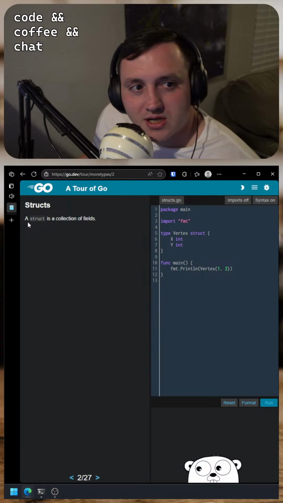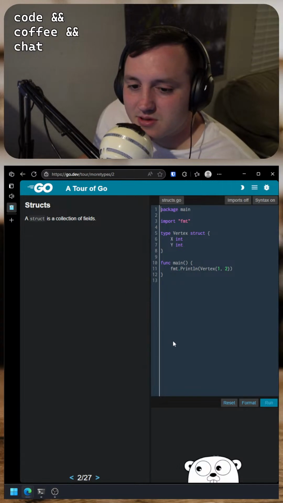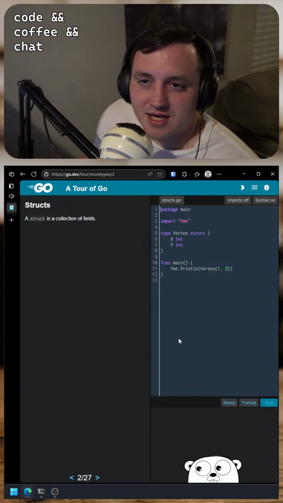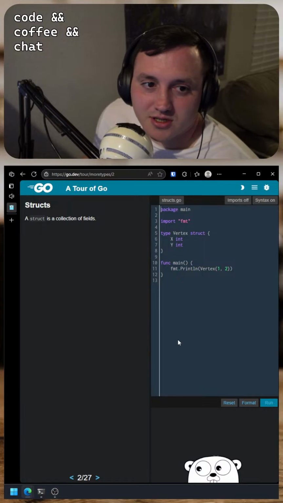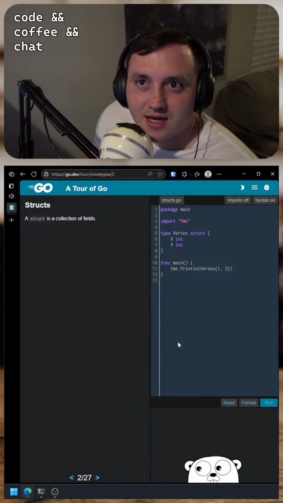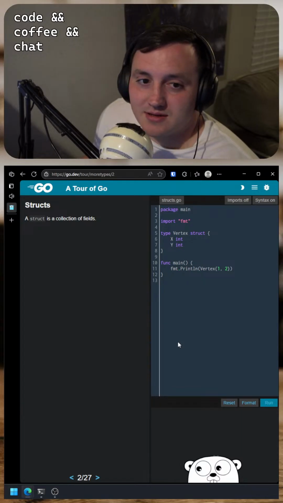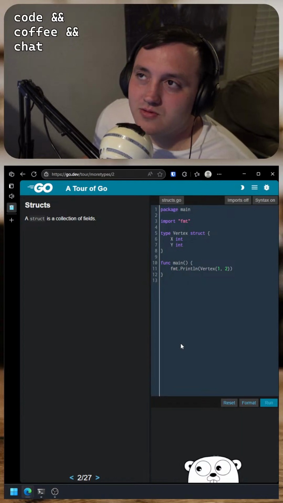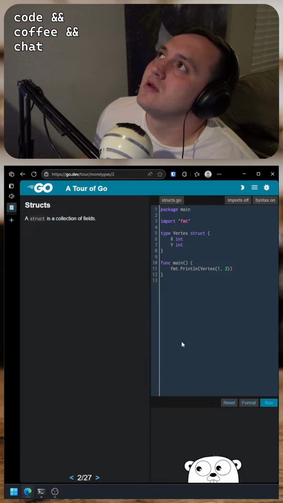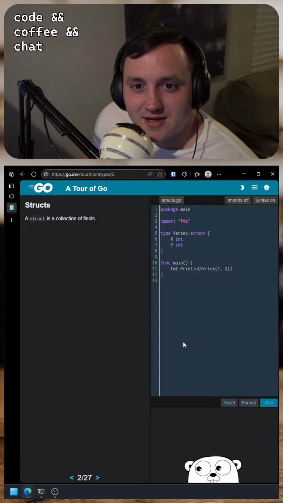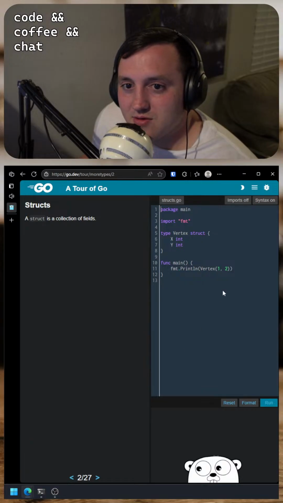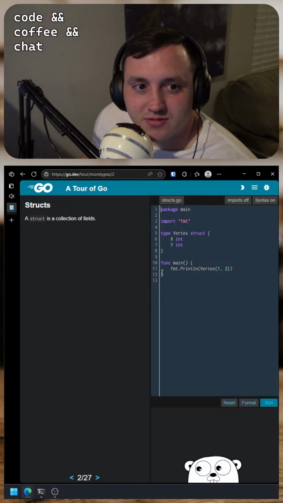Let's see, a struct is a collection of fields, which is basically like a struct in C#. C# has structs, so it's just a way to, what's a good way to put this? A struct is a way to model the data structure, right? Yeah, pretty much.